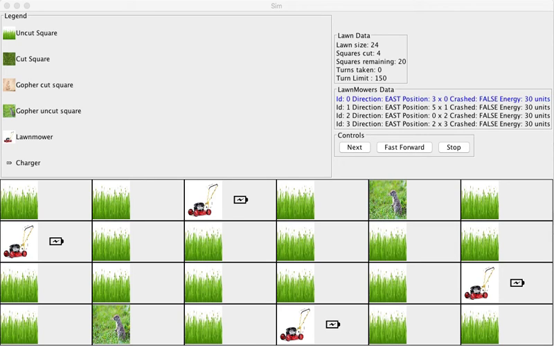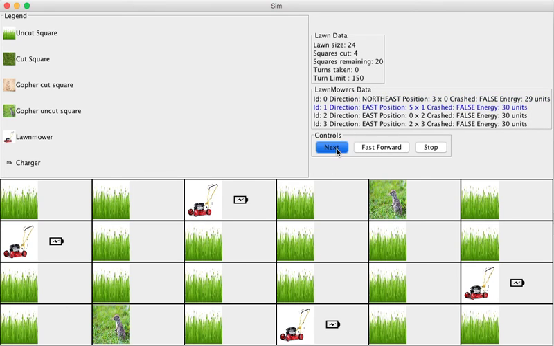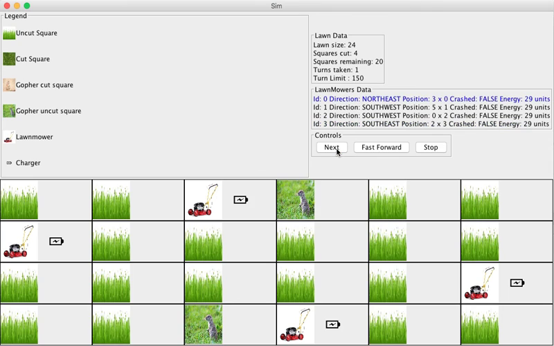And just to show an example of the UI in motion, let's click a few times through Next. As you can see, with each iteration of clicking the Next button, the highlighted mower is updated and the information in the lawn itself is updated with the results of the turn for that mower.